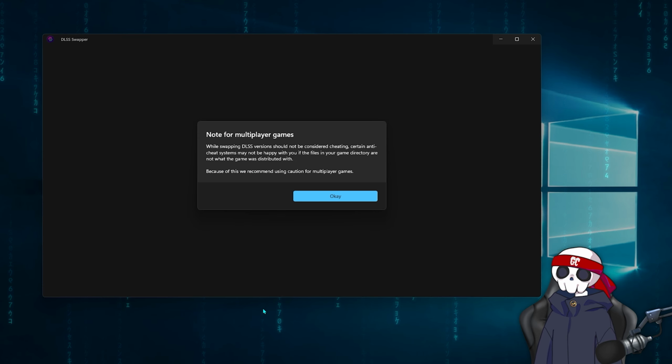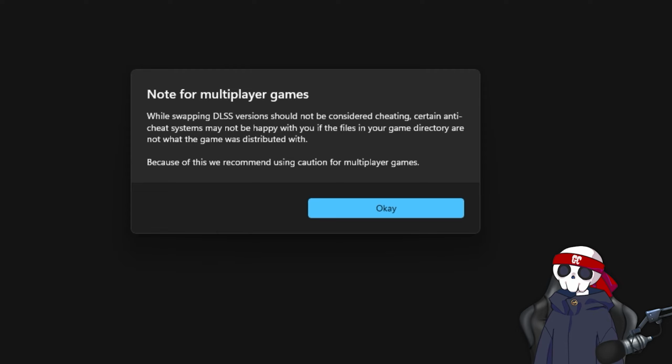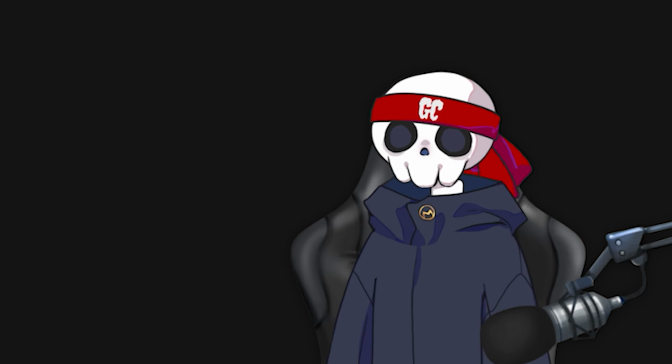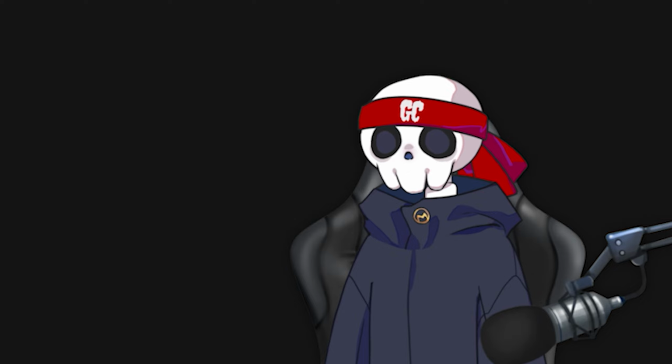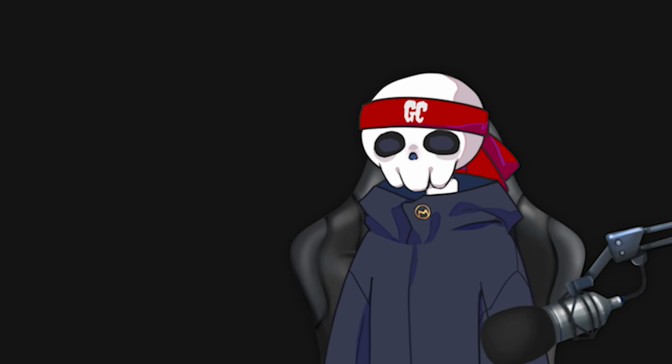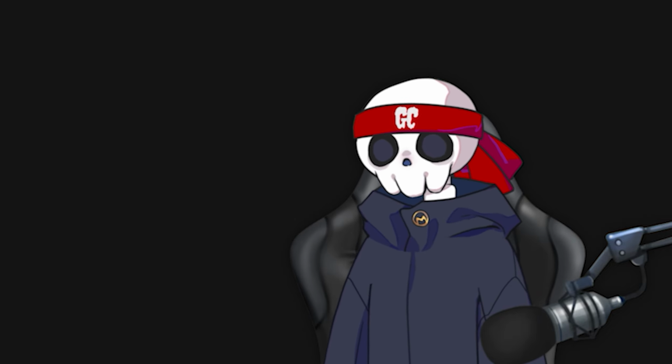After opening the app, you will see this notice which says swapping this DLL file is not cheating, but some multiplayer games' anti-cheat detects this because we are changing the files and it might consider it as cheating, so be careful. In my testing, I haven't found any issue with this, but who knows, you might be the unlucky guy. Just kidding. I don't think a game will detect this, but if they do, then you can always roll back.